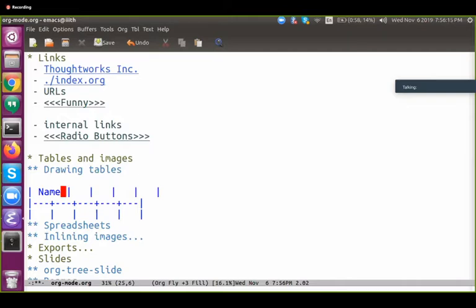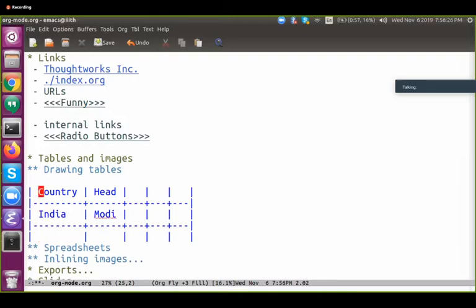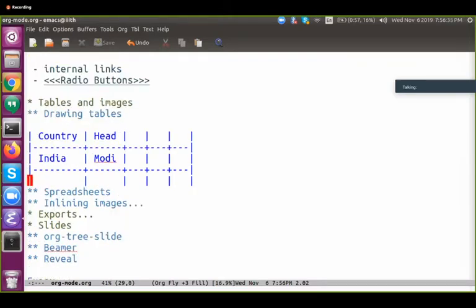Name, country, head of state. It's Modi, I keep writing things like this. Whatever it is, you can just keep filling things in. You can also write other things, whatever you want. You can actually turn this into a spreadsheet. Something like that. Population.